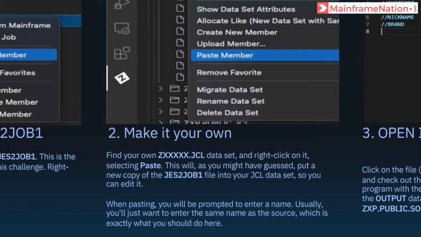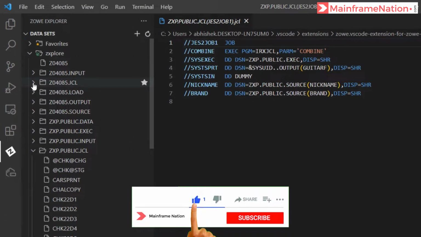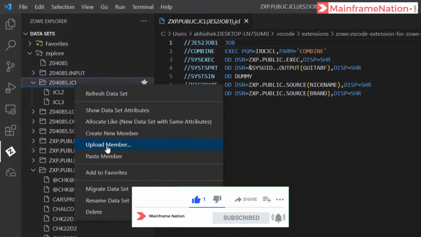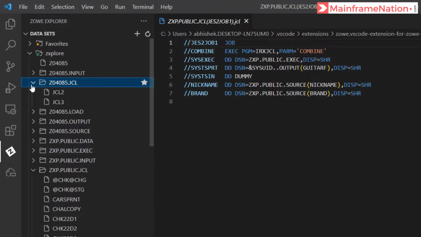Then in step 2, we have to go to our own JCL, right click and paste. So this is our JCL, right click and paste member. Keep the name same, JES2Job1. Press enter, then close and expand again. And you will see JES2Job1 is here.